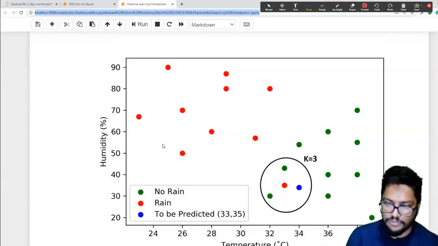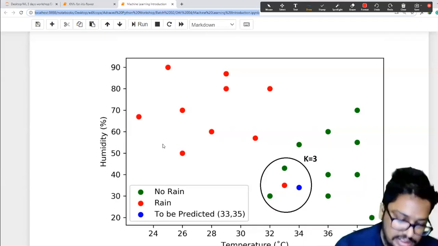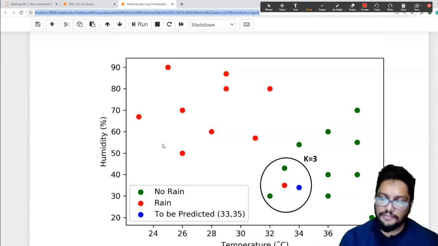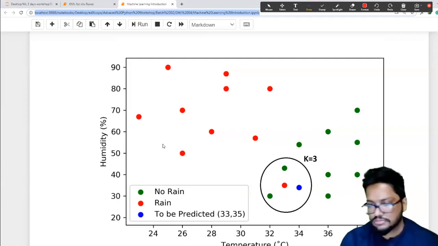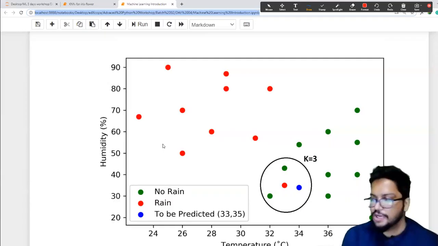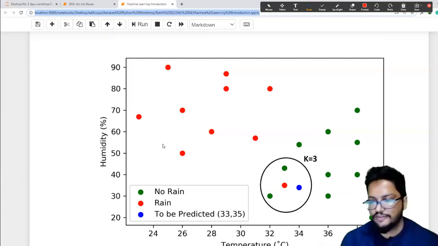So is this k very subjective? The k value? Yes, it's actually application dependent. For example, since they are classes, we have 2 classes, rain and no rain. Let's say if I have 3 classes and those 3 points are 3 different classes, then what can happen? Then you can usually provide a higher value. Okay, 5. Okay, 7.